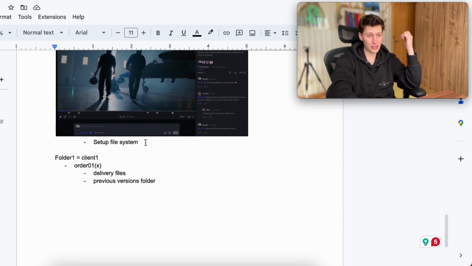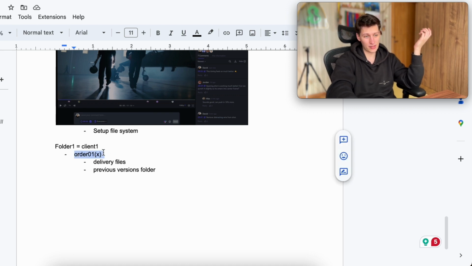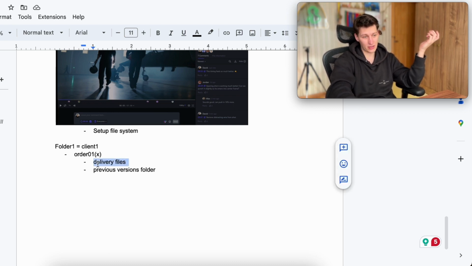And how I set up the system on Frame is basically I have one folder for one client. I have then another folder separated by order, so which order was it and how many graphics or videos did they order, and delivery files, so that's basically uploading the delivery files, and then a previous versions folder.